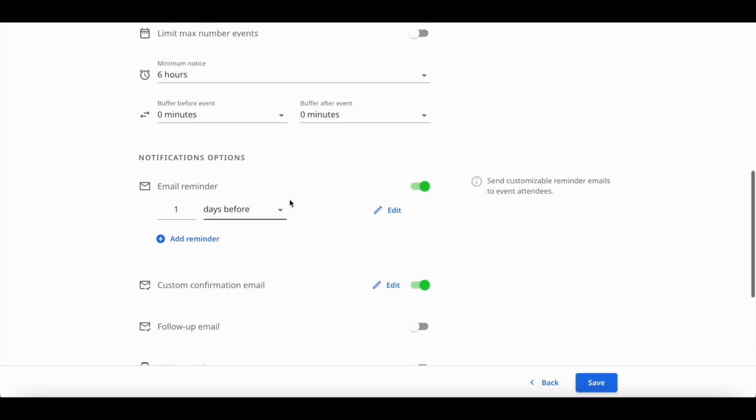So there is an option for you to send an email reminder. So the moment someone books a meeting with you, you can just send an email reminder to them 1 day before the meeting starts, or it can just be a few hours or a few minutes before the meeting starts. It's totally up to you how you would like to set up these notification options.